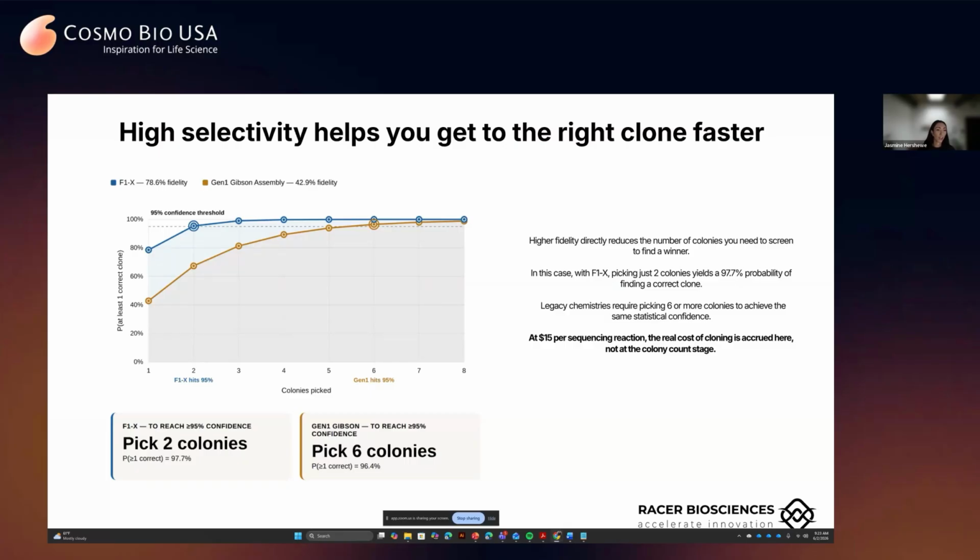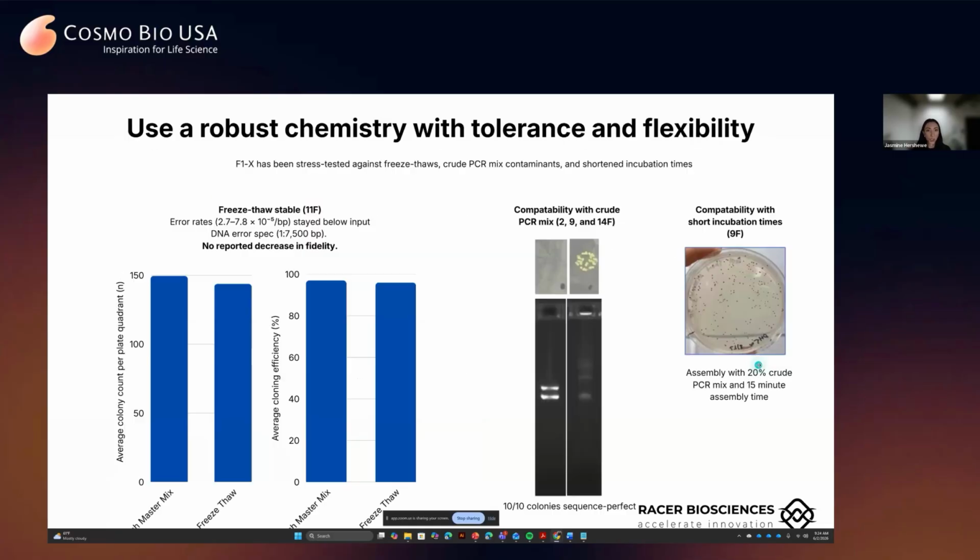So here I'm showing you a curve of F1-X in blue with, in this case, a 78.6% fidelity and a Gen 1 Gibson assembly kit, which gave us about 40% fidelity. And what you can see is that in order to reach 95% confidence that you've picked a colony with the right sequence, you only need to pick 2 colonies with F1-X. However, you might need to pick 6 with a different master mix. And at $15 per reaction, the cost of cloning really is accrued here at the sequencing step, not at the colony counting stage and not so much at the stage of setting up the assemblies themselves. So enhancing your chances of getting the right clone in your sequencing experiments is very important.